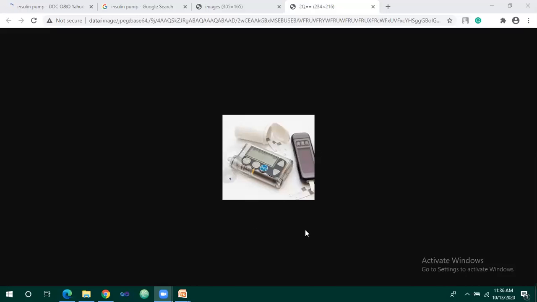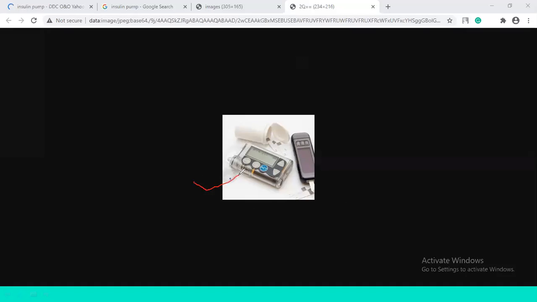Okay, is this screen visible to you? The screen is visible to you. This is the device. If the screen is visible to you guys, just see. Yes, ma'am. Yeah, okay, thank you.